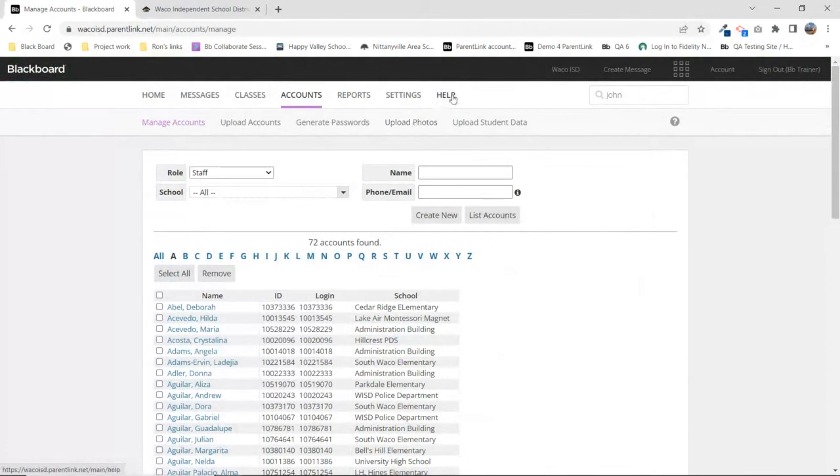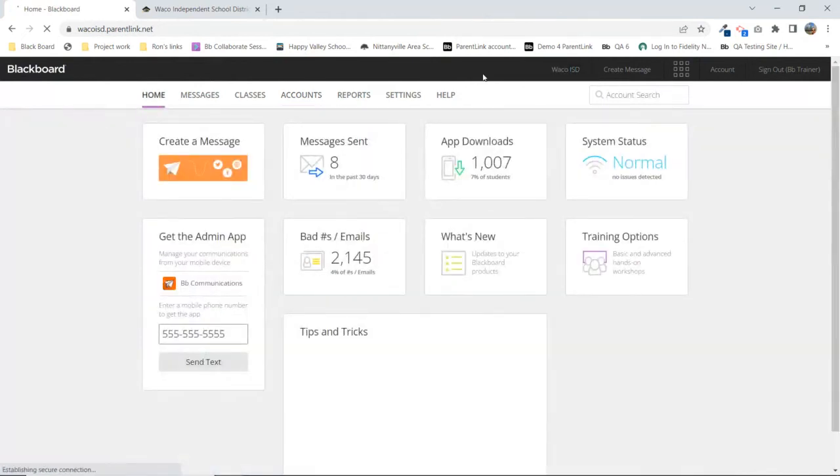All right, so let me go back to the home screen. That first dashboard we see when we log in. And I could get there two ways. I could click the home button on the left of the navigation bar, or click where you see your ISD or the administration building or your school name on the black bar in the upper right. Either spot takes me back to that same first screen, that dashboard.